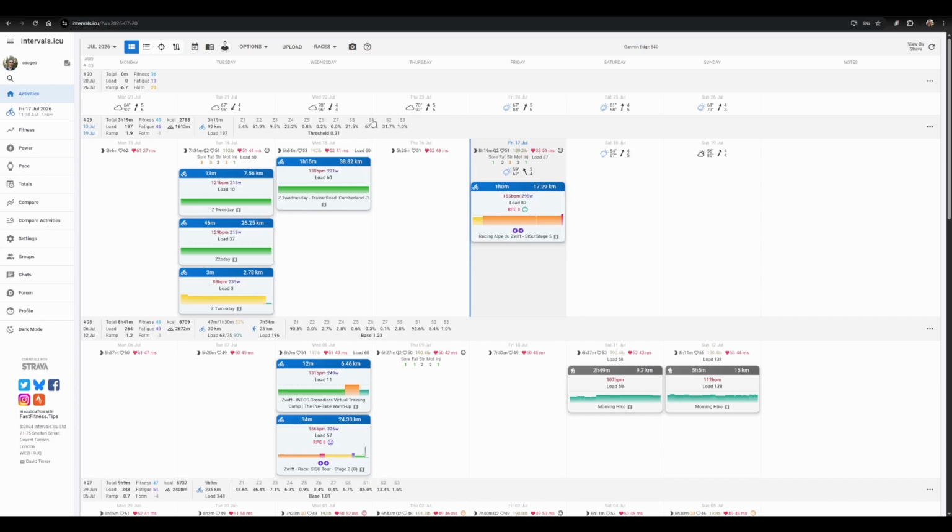So S1 is your zones 1 and 2 combined. So your percentage of time in zone 1 power and zone 2 power added together. Your S2 is your total amount of time in zone 3 and zone 4. And then S3 is your total or fraction of time in zone 5, 6, and 7.